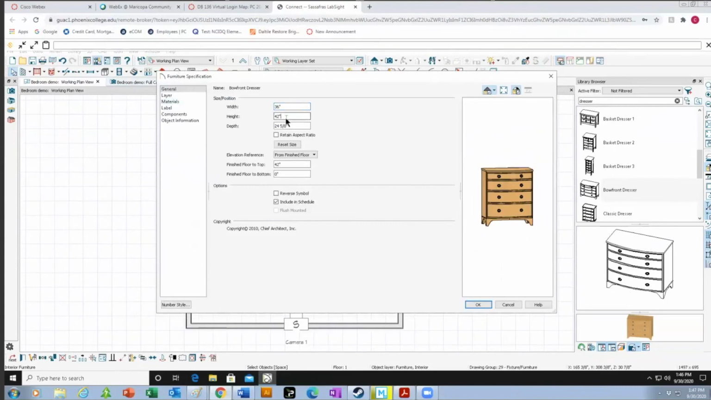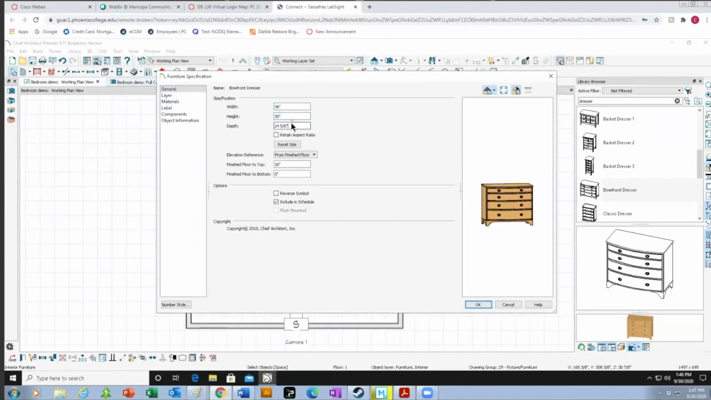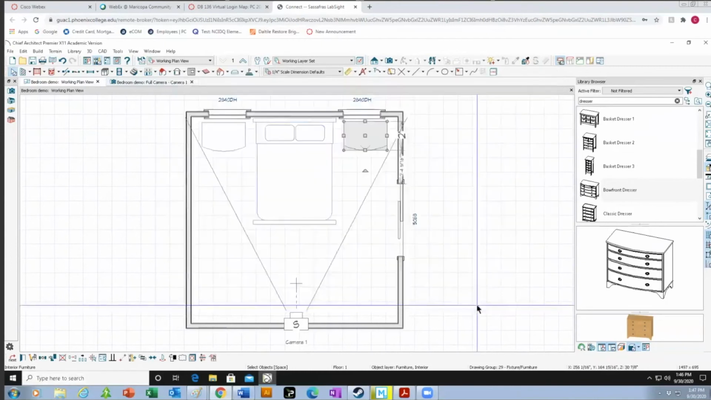And yes, if you're thinking, oh, I bet you there's copy and paste and match properties and all that stuff, you are correct. And this is just to start.